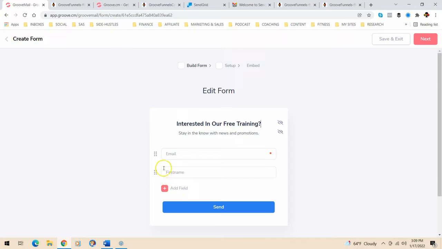I always like the name before the email. So I'm going to change these, slide that name up, then the email last, because it's sort of a psychological thing. It's easier for them to type their name in than their email, because they're not committed until they type that email in and hit send. But it's easier for them to type their email after they've typed their name. So it's just one of those little things.